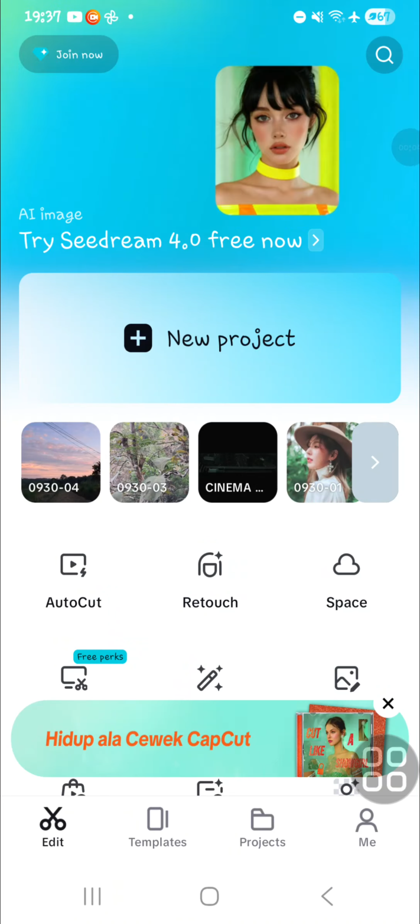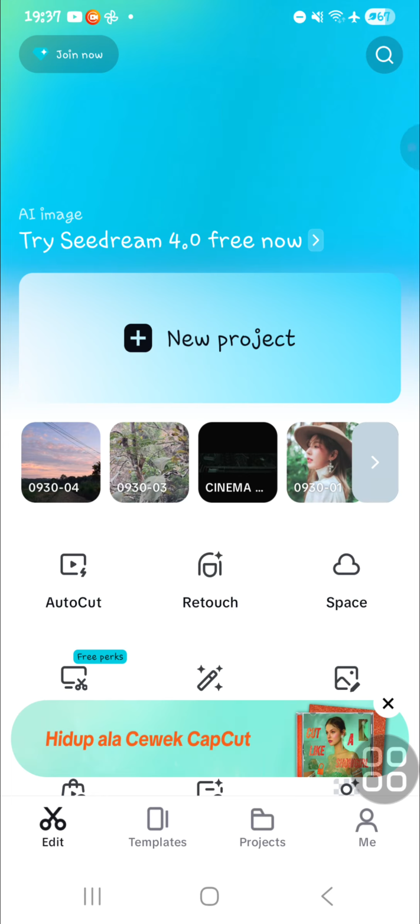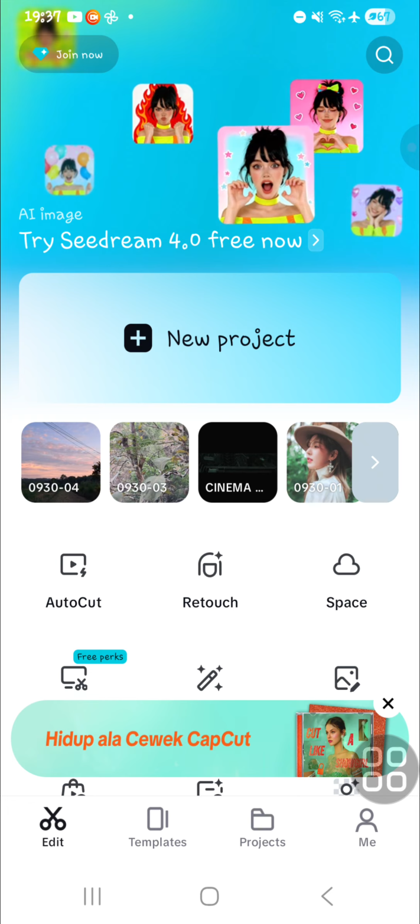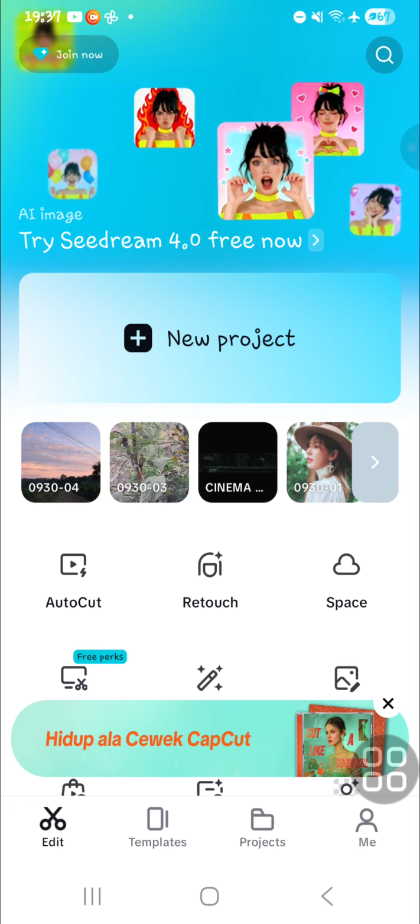In today's video, I'm going to show you how to turn bad footage into a great cinematic look using CapCut. Okay, let's get into it, guys.